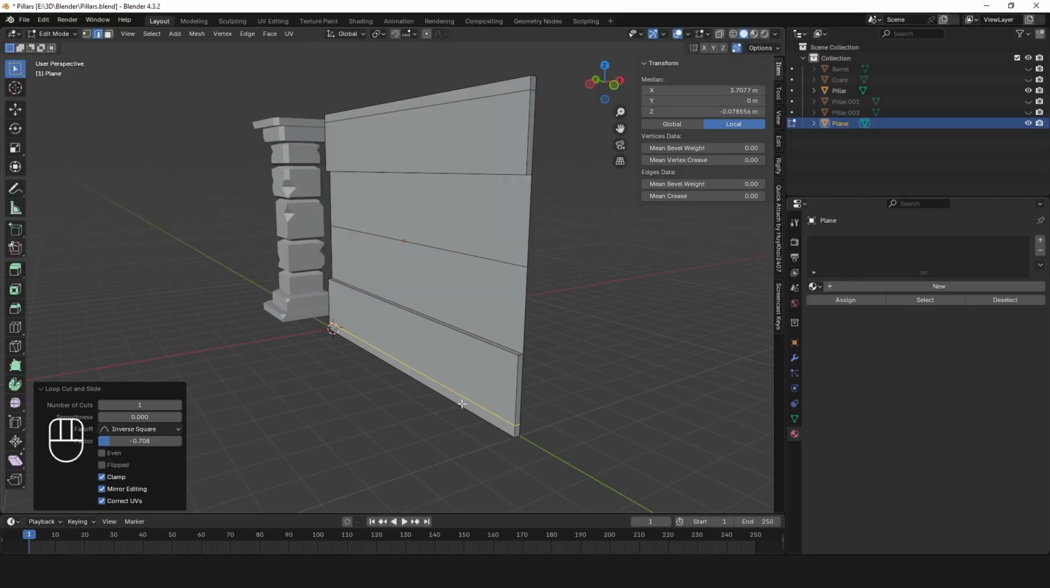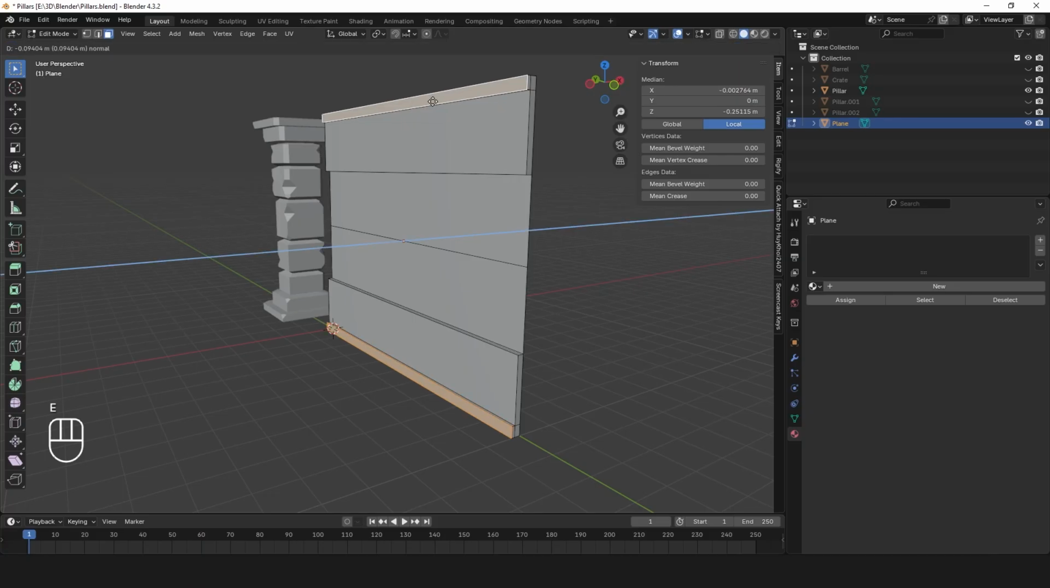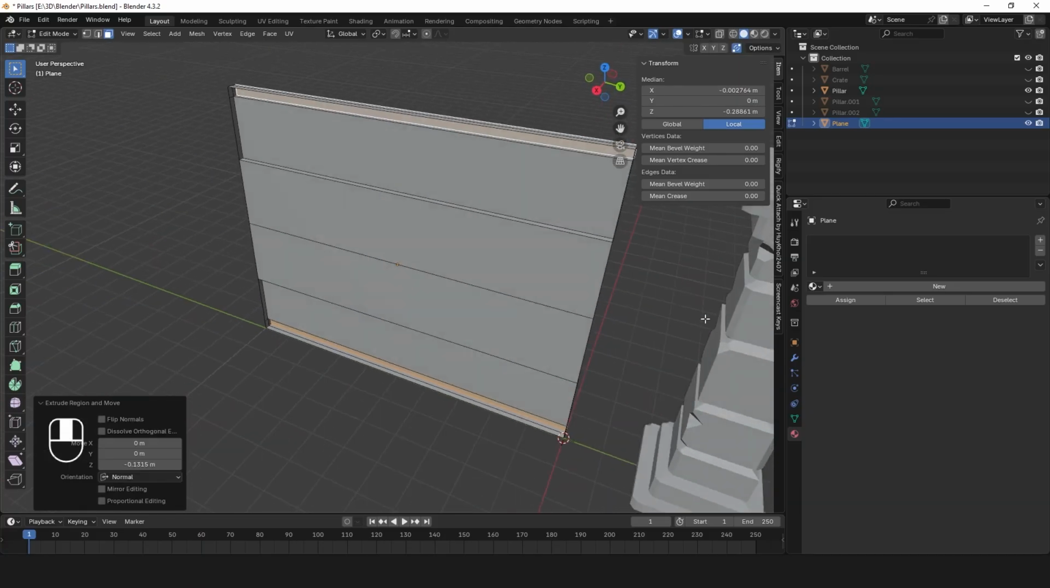Really happy with that. Now I can press 3, then select these two faces, hit E to extrude a little bit. And there we go.